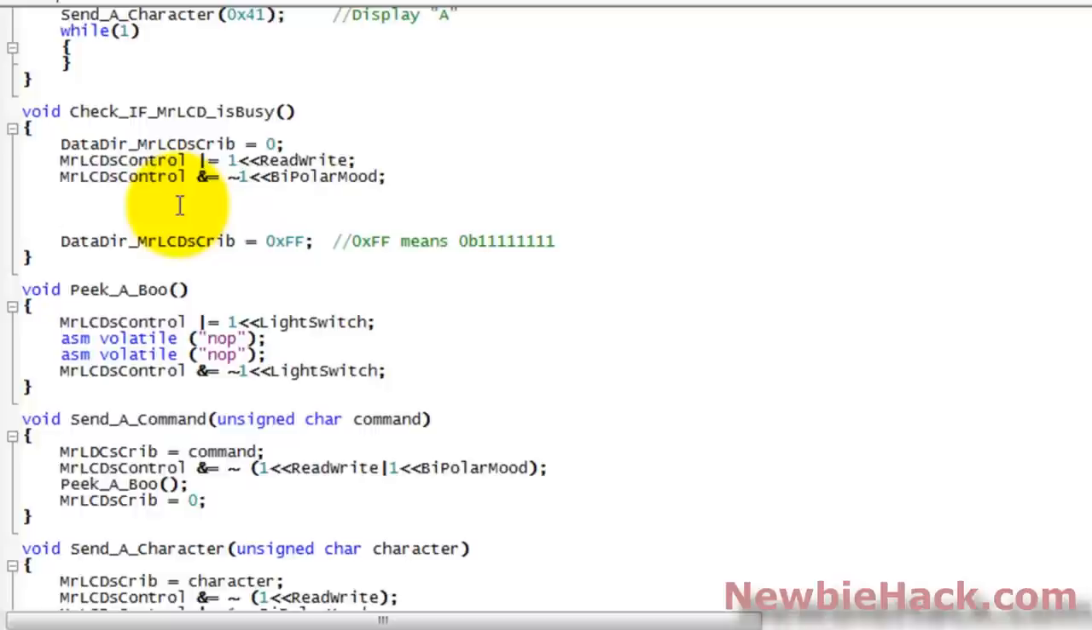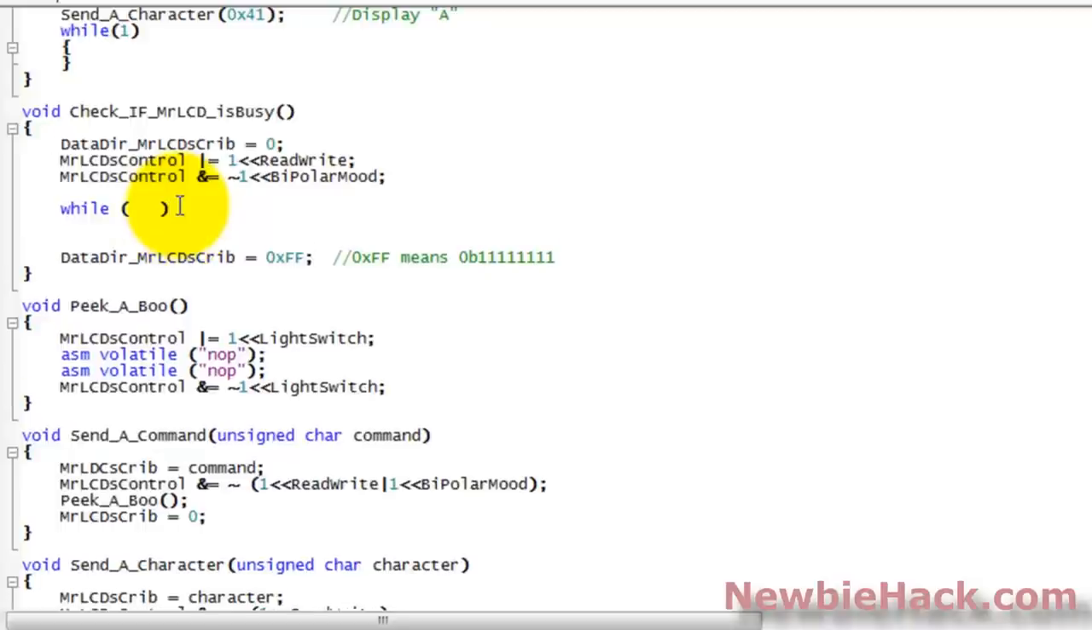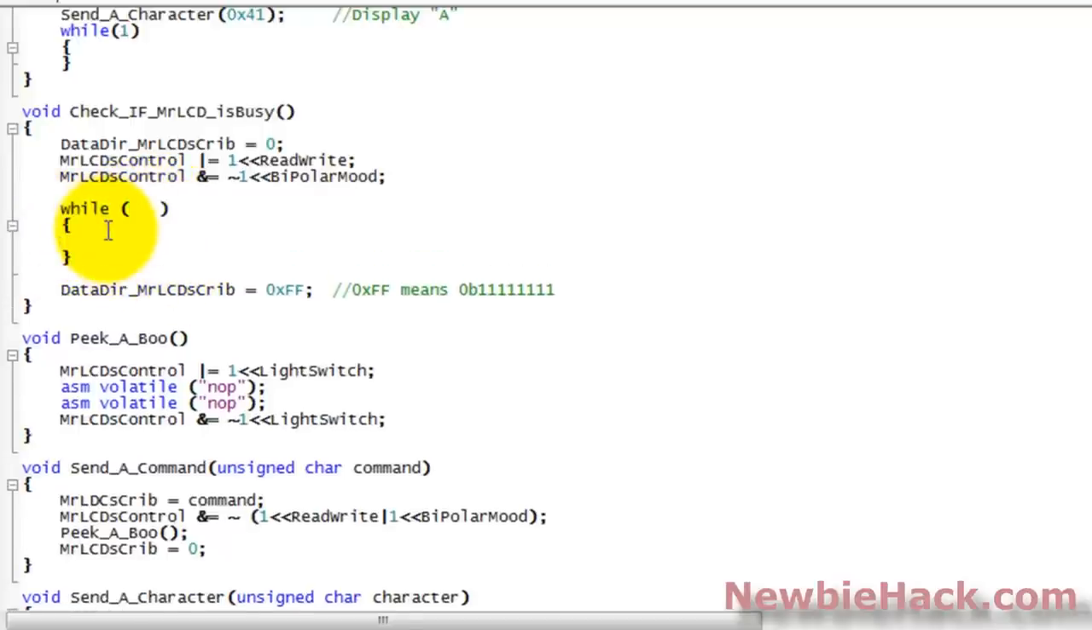We're going to have some kind of while here, and we're going to have this equal some kind of condition we don't know yet. And then we'll have a little code block just below the while, so it'll execute this while statement until we know that the flag is not busy. So we're going to test the flag inside the parentheses, where we're going to place the condition. And in here, all we're going to do is the peekaboo.